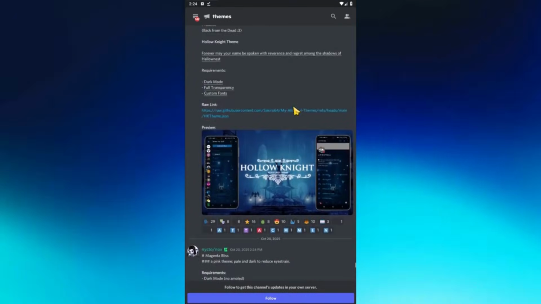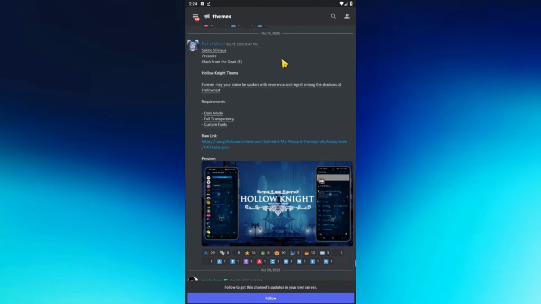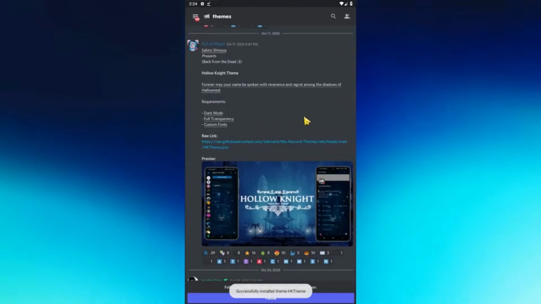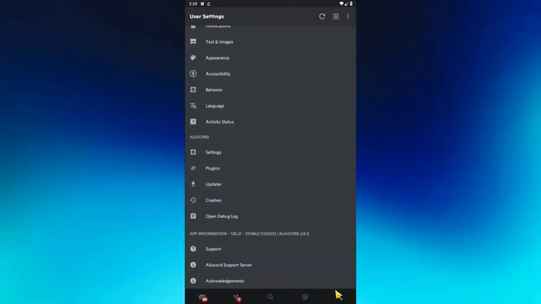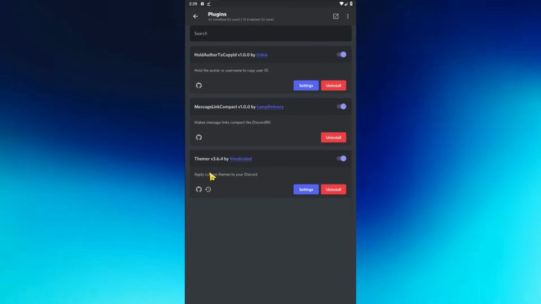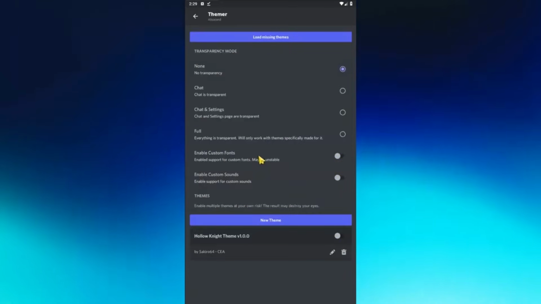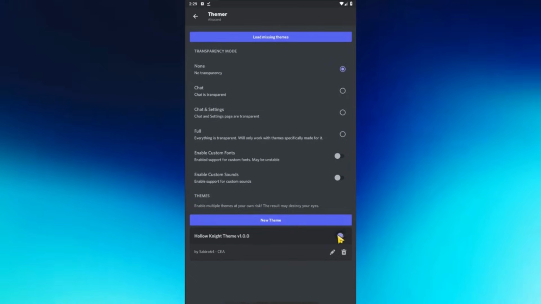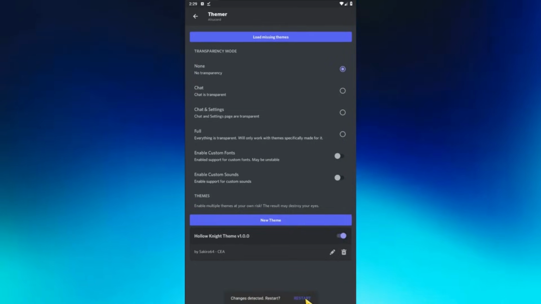Installing a theme works just like installing a plugin. Simply tap and hold on the message with the theme, and you'll get a prompt to install the selected theme. Once the theme is installed, go to User Settings, then open the Plugins page and tap on the Settings icon for the Themer plugin. There, you'll see all the themes you've installed. Just enable the theme you want and restart Aliucord to apply and load the custom theme.